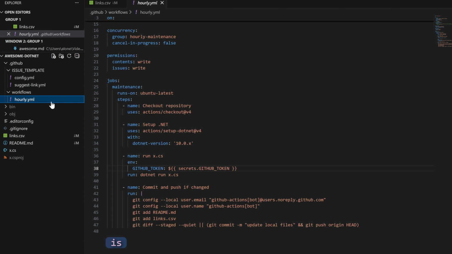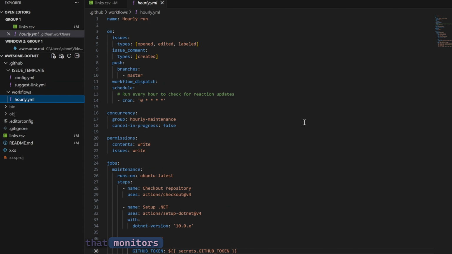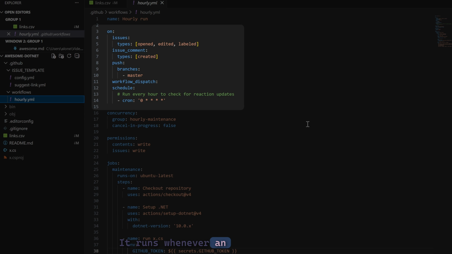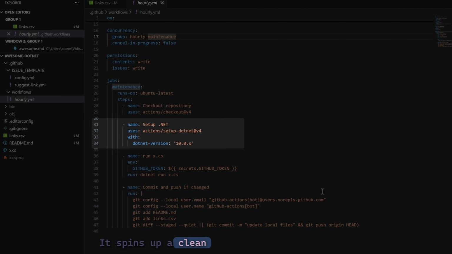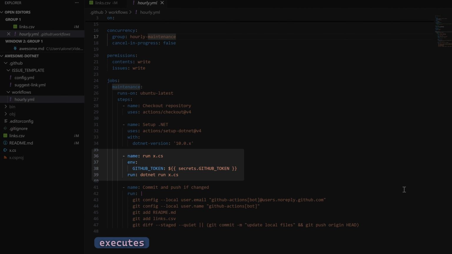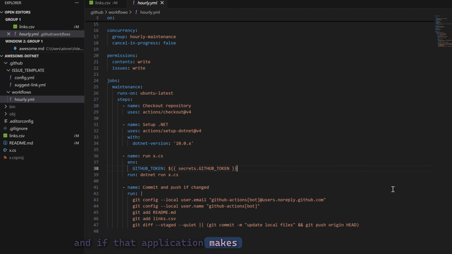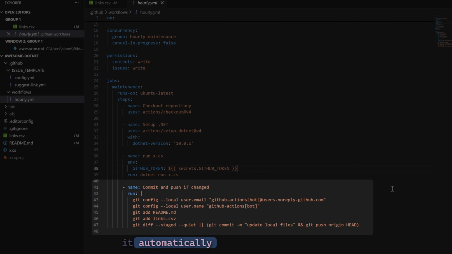The heart of the automation is a GitHub Actions workflow that monitors several trigger events. It runs whenever an issue is created, edited, labeled, or when someone comments on an issue. It also runs on a scheduled basis every hour to catch anything that might have slipped through, and it triggers on every push to the master branch. The workflow itself is beautifully simple. It spins up a clean environment, installs the .NET SDK, executes the single file C# application called x.cs, and I should probably have called it 10x.cs, and if that application makes any changes to the repository files, it automatically commits those changes back to Git and pushes them.